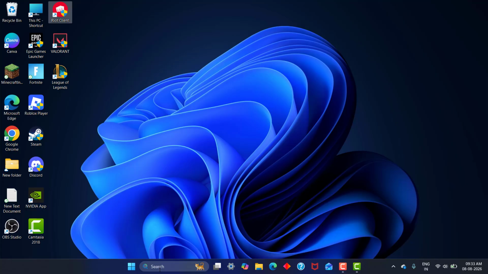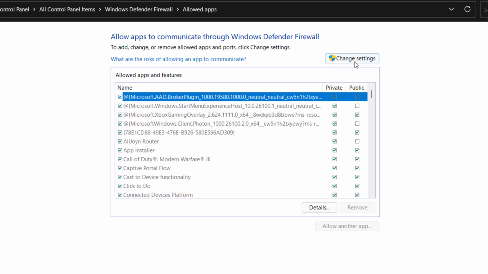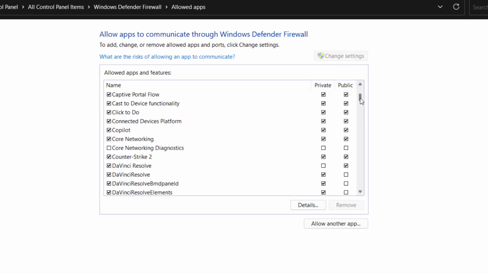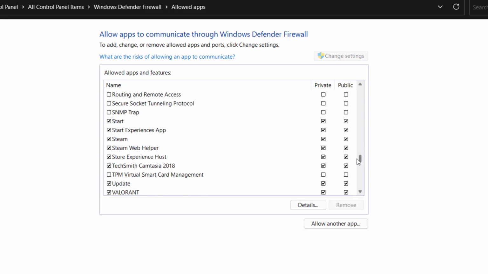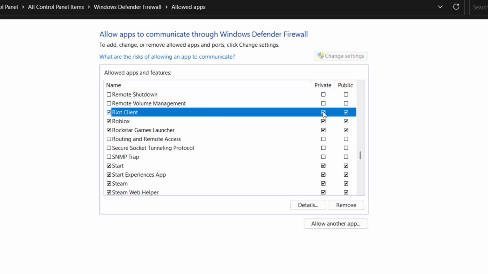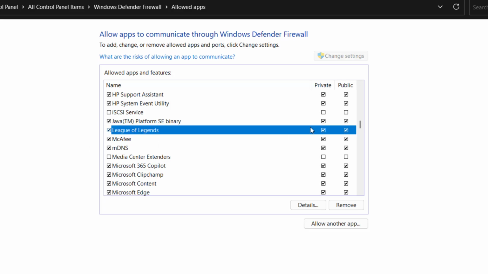Next step, search for Windows Defender Firewall. Click it. Select Allow an app or feature through Windows Defender Firewall. Select Change Settings. Scroll down. Search for Riot Client and League of Legends. It should be enabled in both private and public. Riot Client, it should be enabled in both private and public. Search for League of Legends. It should be enabled in both private and public.